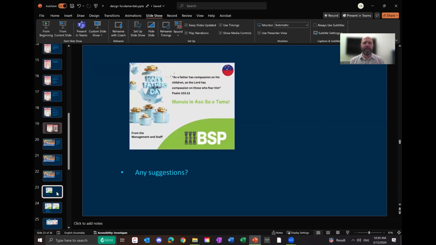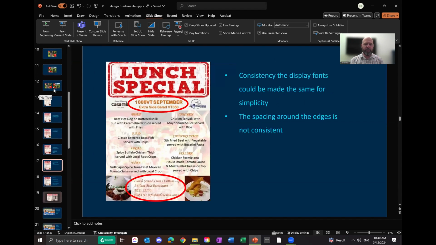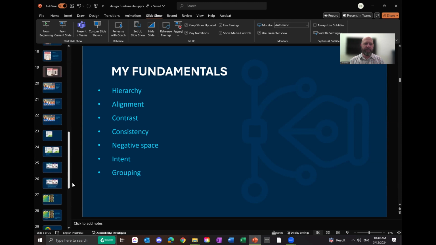Not bad at all. Now, what I thought we could do is have a look at this one together and think about those fundamentals that I was hoping that we would have noted down on a piece of paper that we can refer to as we go along: hierarchy, alignment, contrast, consistency, negative space, intent, grouping. And we'll go back to that example.